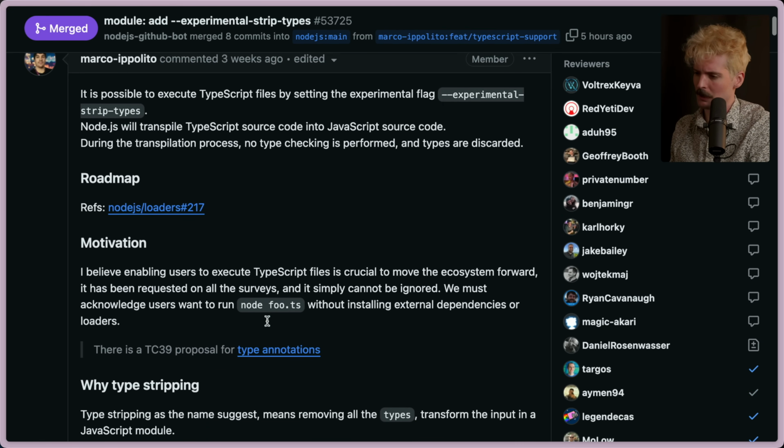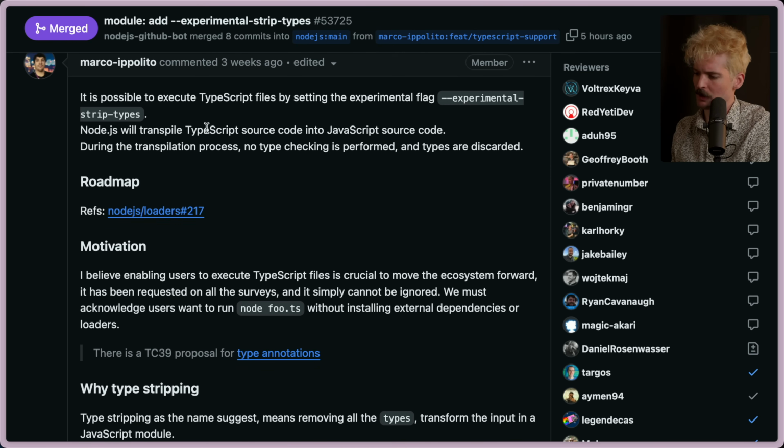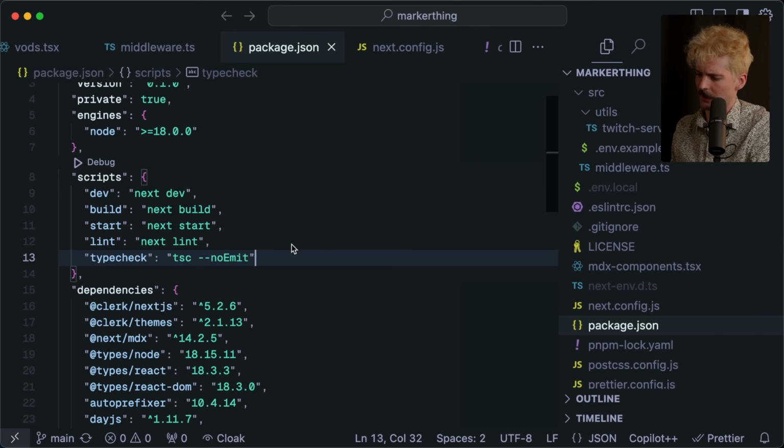Hopefully there will be soon, but the least we can do now is read through what's going on and what the plan is, because I am very excited to have strip types built into Node. Node will transpile the TypeScript source code into JavaScript source code. During the transpilation process, no type checking is performed and types are discarded, as it should be. Checking the types yourself is not that hard, as I just showed. It's literally just tsc --noEmit. Now you have your type checker.